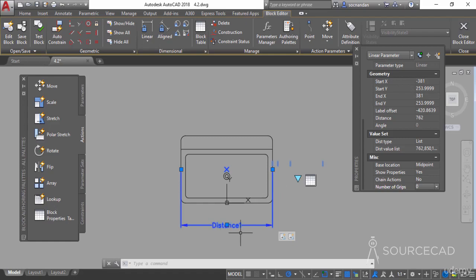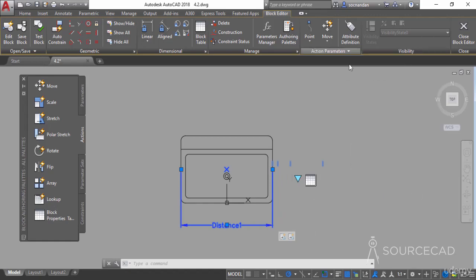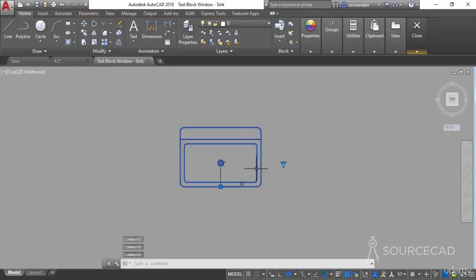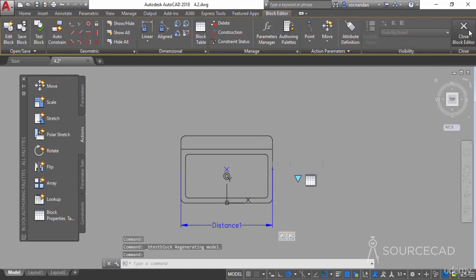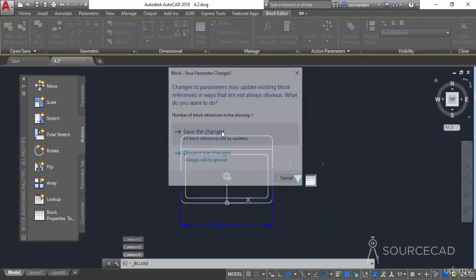Don't delete this distance 1 parameter, because if you delete the distance 1 parameter, the block table will lose its importance because it's pulling all of its data from this distance 1 parameter. So you can only change the number of grips, but you cannot delete the parameter in this case. So now let's click on this close icon, and now let's test the block once again. Now select the block, and this time we only have this grip, and we can change the values directly from this grip. So let's now close this test block, and let's close the block editor and save the changes in our block.